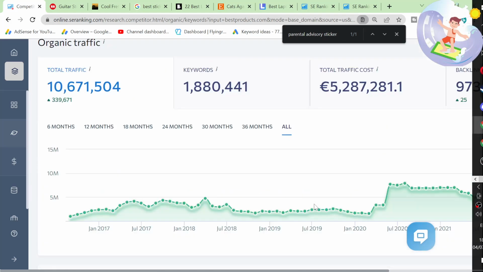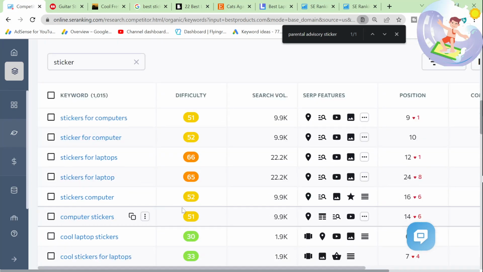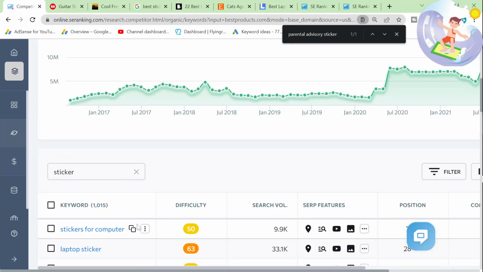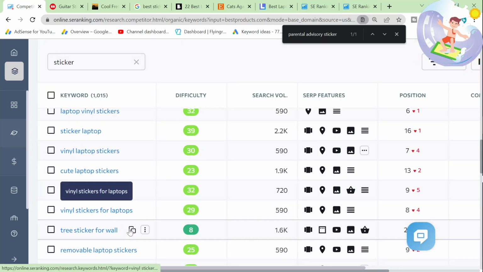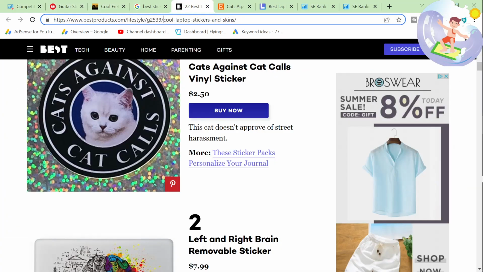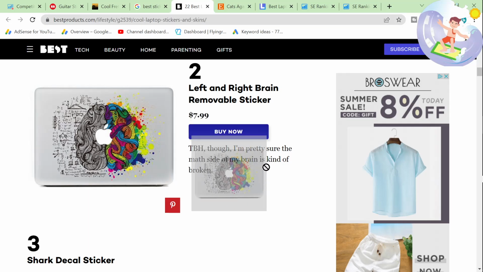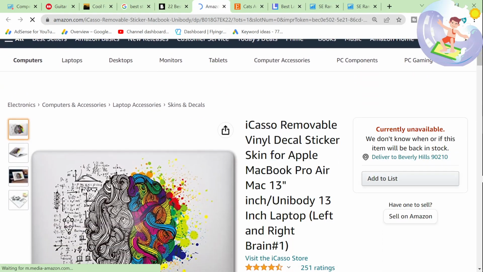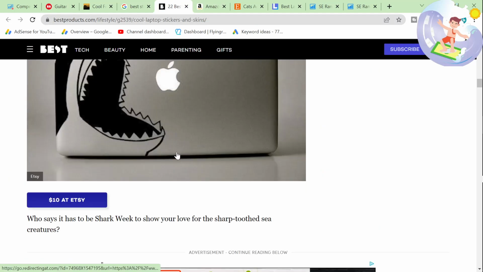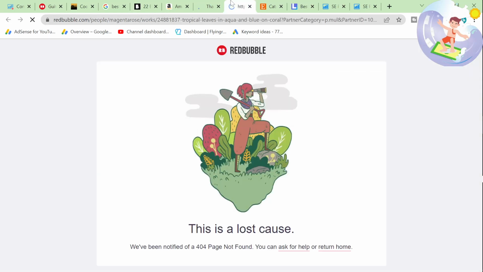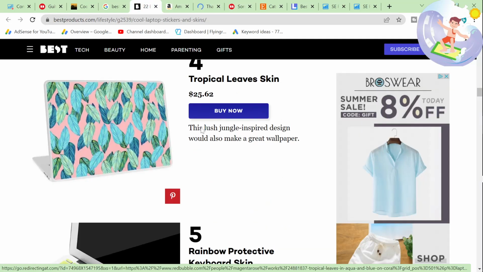So what we can do here is have a look at this. They're big on cool laptop stickers, stickers for laptops, sticker for laptop, vinyl stickers for laptops, all of these things. We stick them in our article, we put our Redbubble products here, and yeah, it's absolutely golden. This is actually an Amazon link, that will be an affiliate link as well. This is an Etsy link. What is this? Redbubble, but it's now gone.